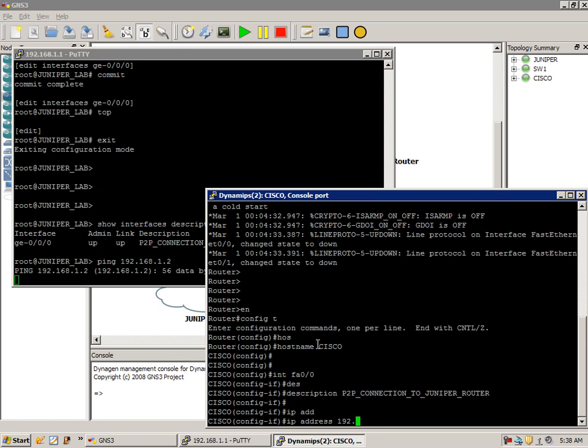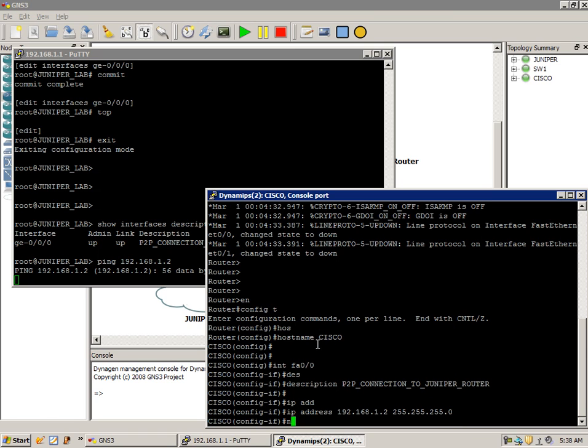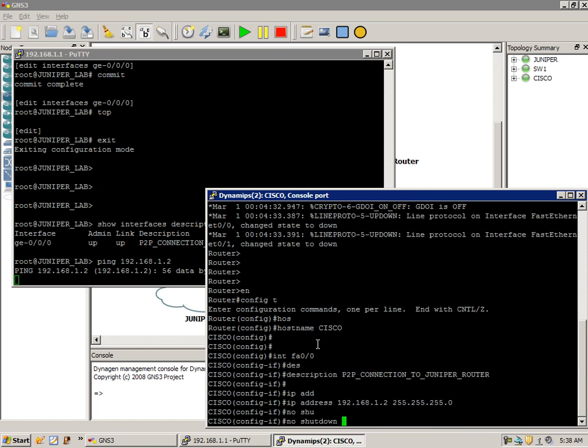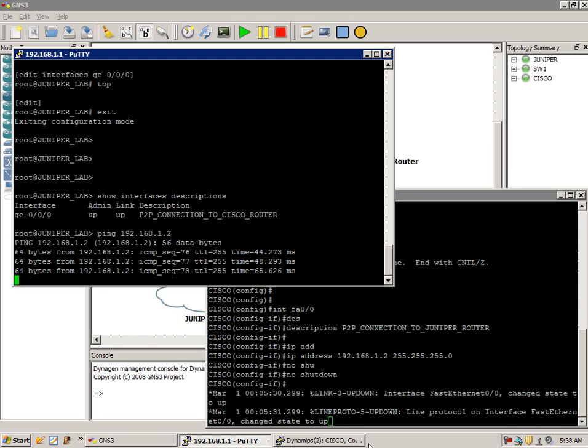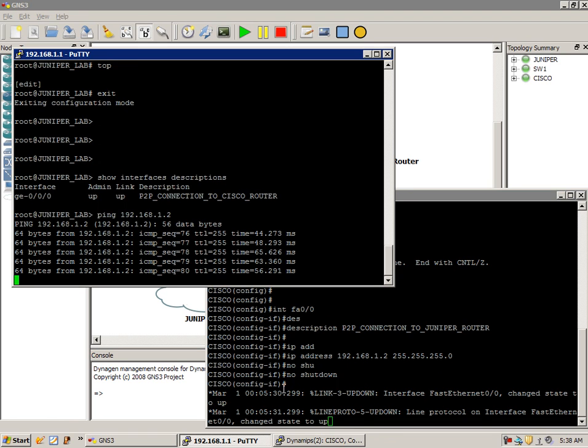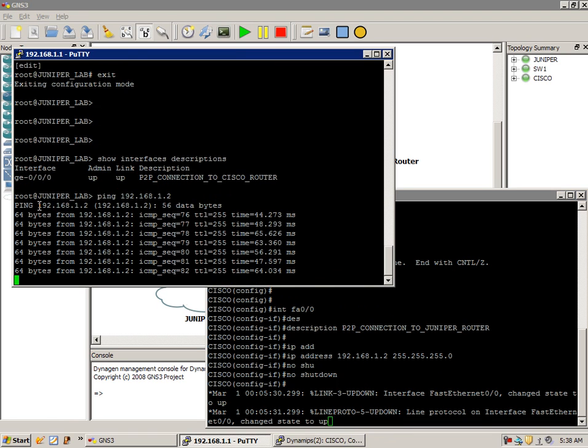Give the IP address of 192.168.1.2, give it the same subnet mask /24. We'll go ahead and do a no shut. And now you can see, as soon as I do a no shut on the Cisco router, that our pings are successful.